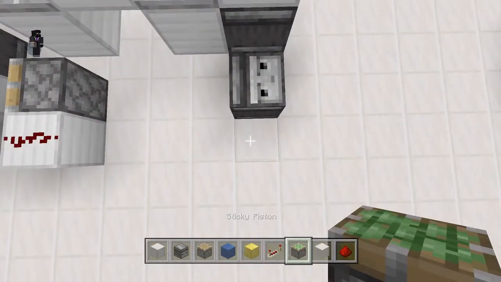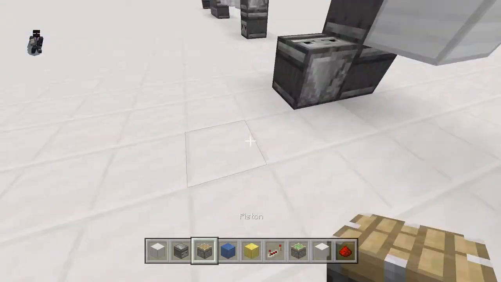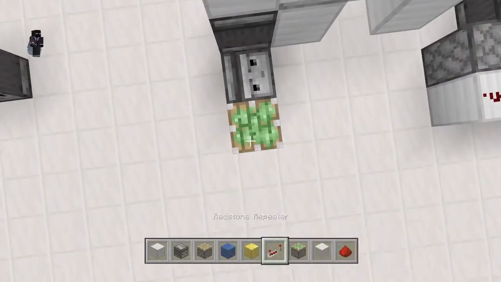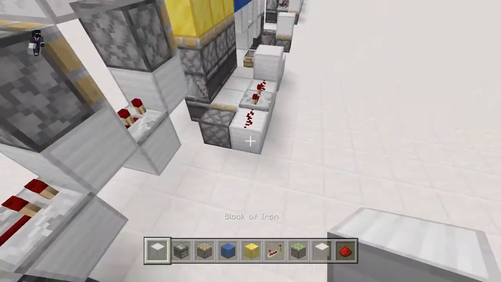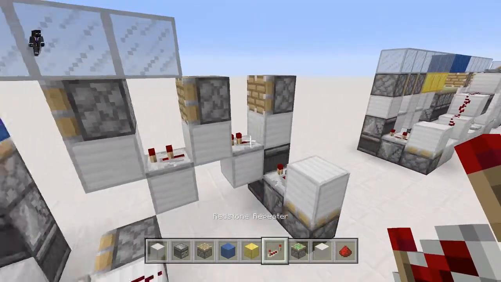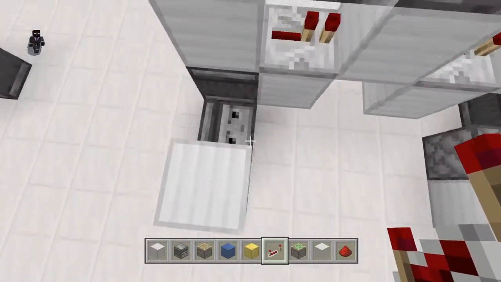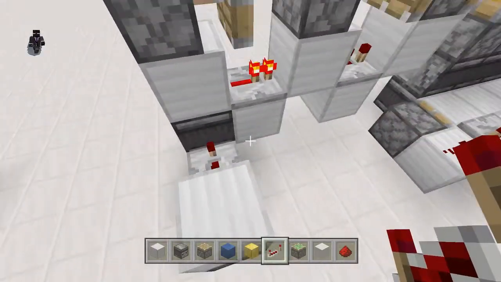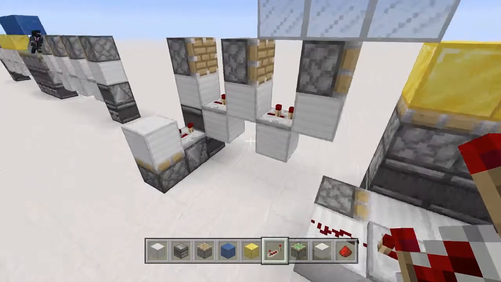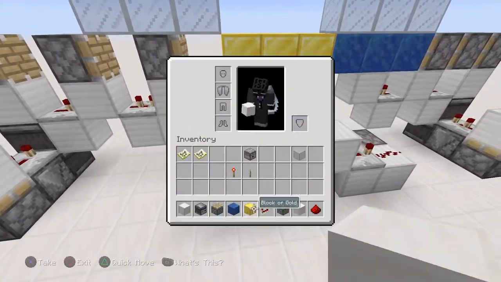Then we're going to have a sticky piston with a block on its face by both of these, and then on top of them we're going to have on this side a repeater set to 2 ticks. So on the right side a repeater set to 2 ticks, and on the left side a repeater set to 3 ticks. Now the next step is going to be to connect these up to an input.